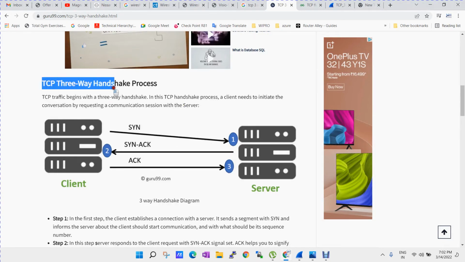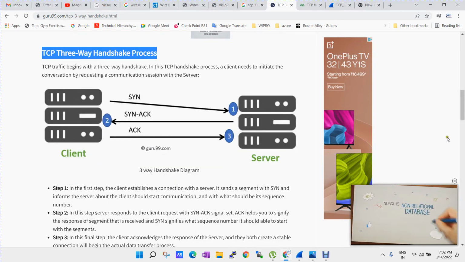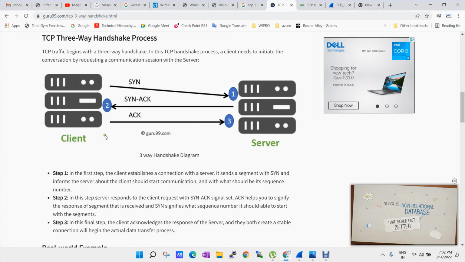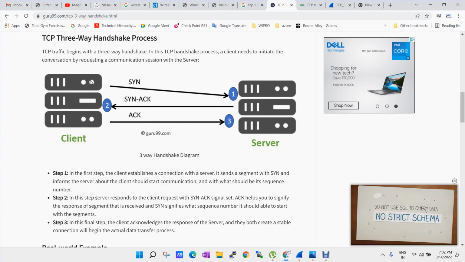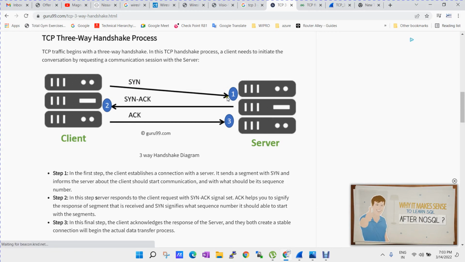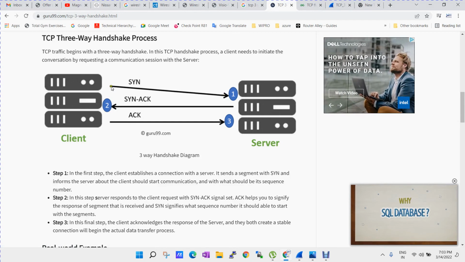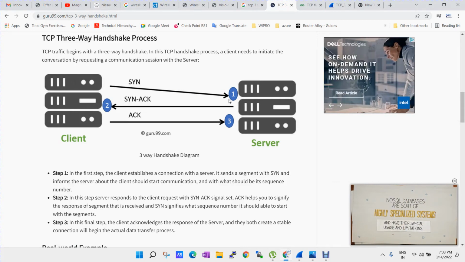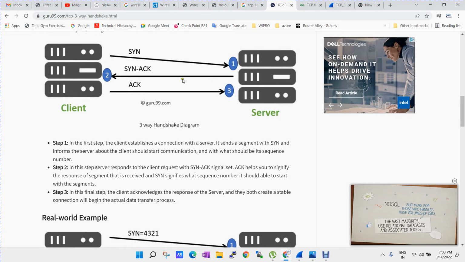So how does the TCP three-way handshake process happen? These are the steps we will discuss one by one. The communication happens between client and server. Step 1 SYN, step 2 SYNACK, step 3 ACK. The client establishes a connection with the server. You can see this arrow: the client is sending the request and trying to establish the connection. It sends a segment with SYN and informs the server that the client wants to start communication and what its sequence number should be.